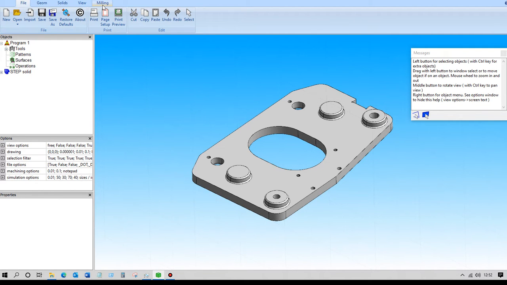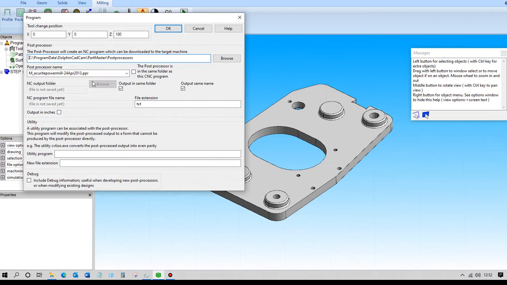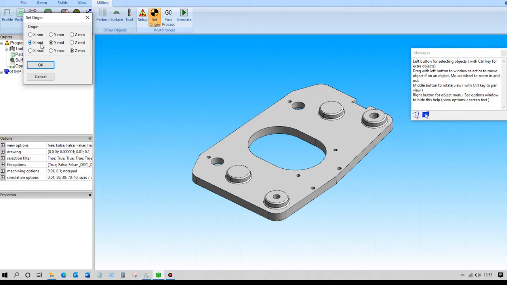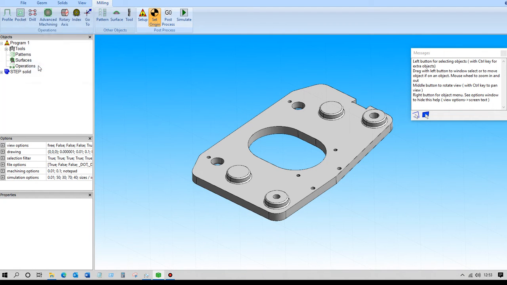To do that I use the milling ribbon and setup. So this will be the post processor that I will be using, and this will give me the tool change position as well. If we go to set origin, then we can choose where we want the XY0 of this part to be. In this case I'll make it the midpoint in X and Y and the maximum in Z.